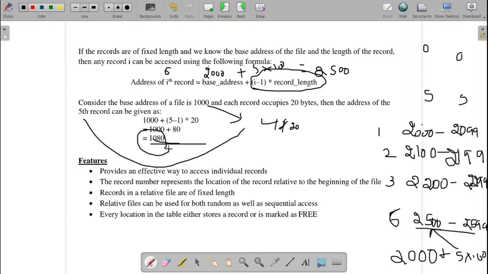Now the features. For accessing, we don't need to go sequentially, one by one is not needed. Directly we can go to that location by using the formula we have discussed. It provides an efficient way to access individual records. The record number specifies the location of the record relative to the beginning of the file. Records in a relative file are of fixed length. Relative files can be used for both random as well as sequential access.